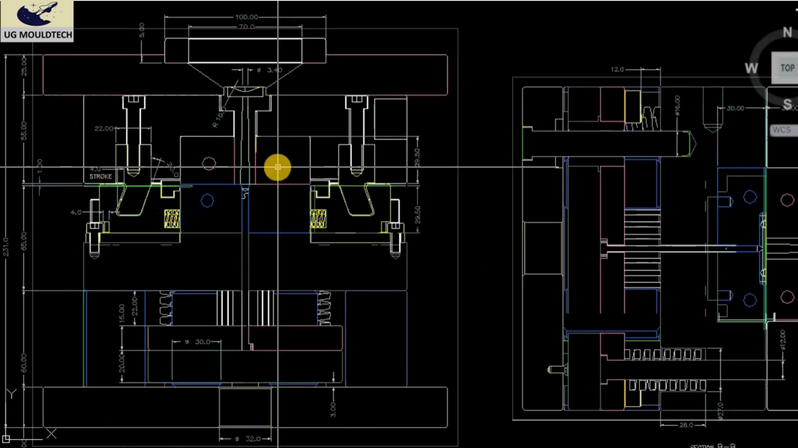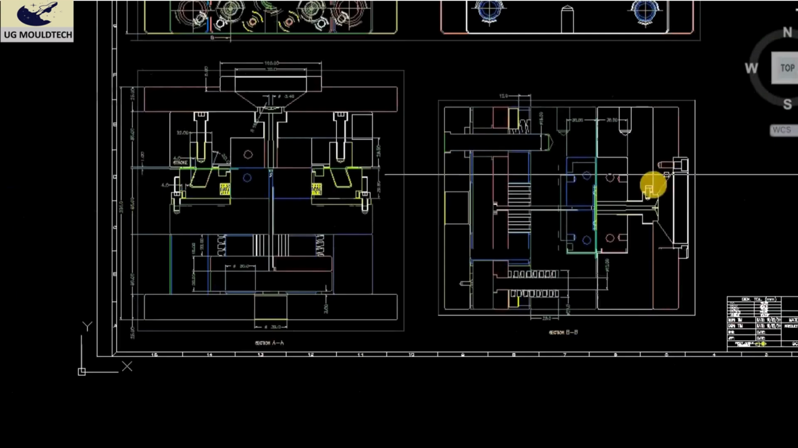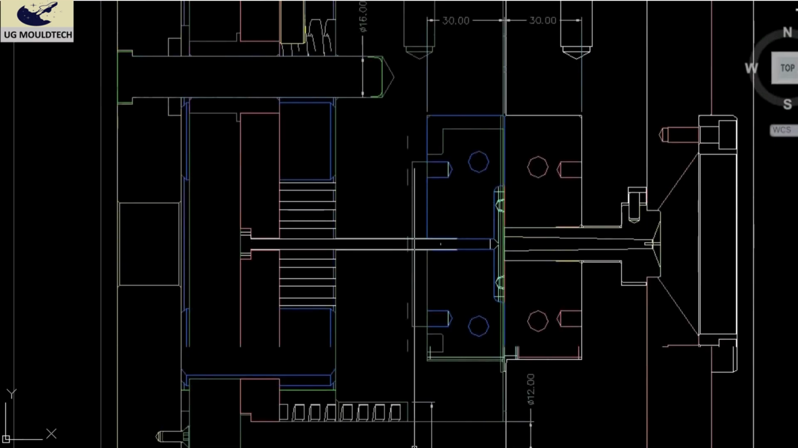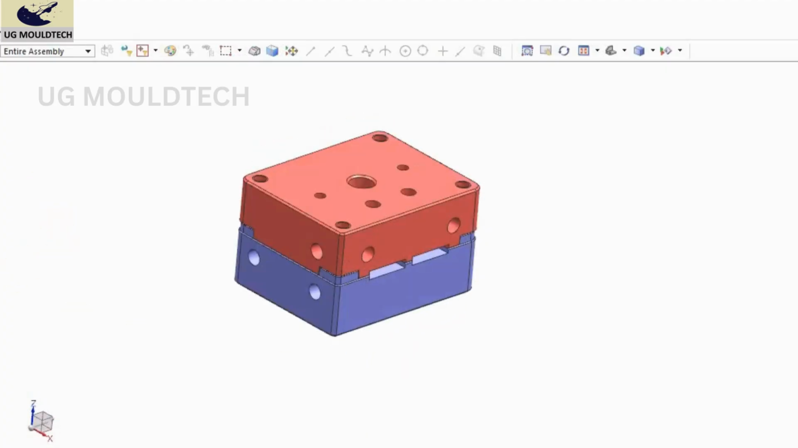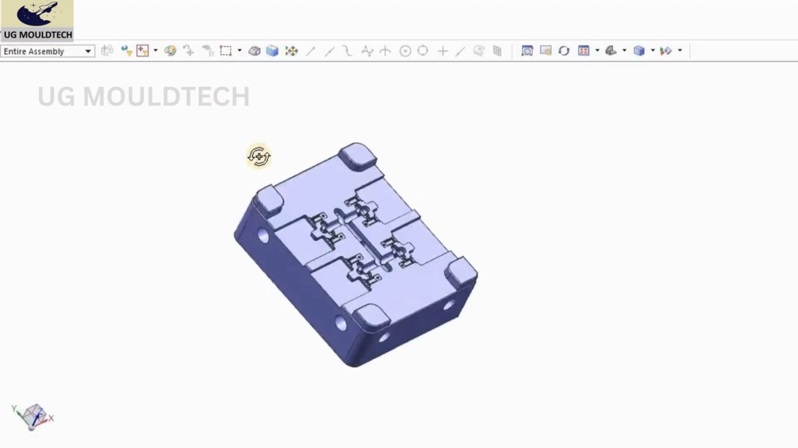You can see here in the drawing also. You can recheck here. This is the cavity, and this is the core insert. You can go and check in the 3D also. See here, it is the core insert. I will hide the cavity one. You can see this is the core.